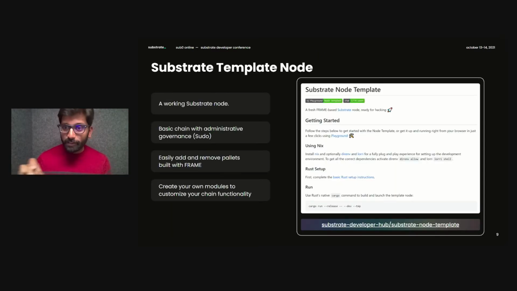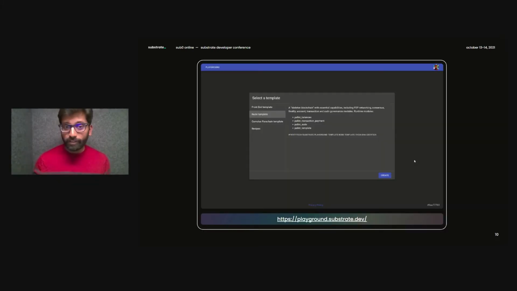All right, so let's get to some action. The Substrate template node is a basic chain with administrative governance. It's just you, and you have full authority to do anything with that blockchain. So it'll be a good starting point for beginners like you to get started with development on Substrate. And to make your life easy, Parity has created a playground with several templates. The link for Substrate Playground is available in the slide below, and it's also available in the link shared earlier by Sacha.